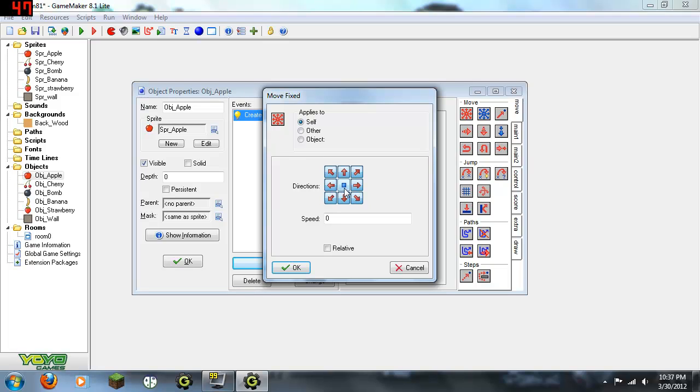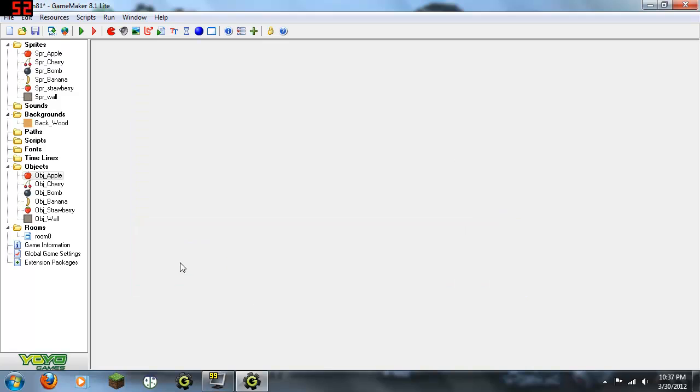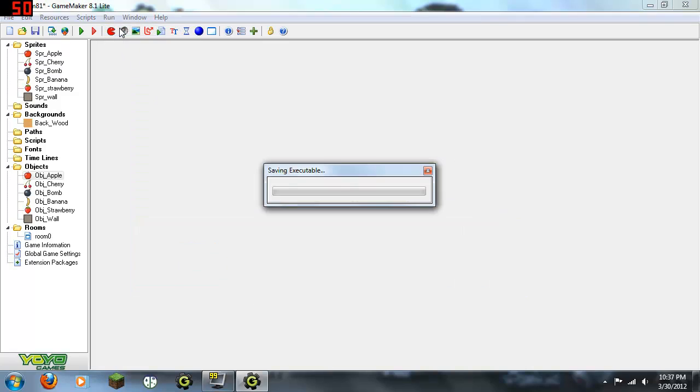Leave the middle one blue. We'll keep all these red around. And set the speed. I recommend 7 or 8. I'm going to do 8. Okay. So now it's going to create the object, and it's going to start moving in any direction at the speed of 8. So just to prove once again that this works.